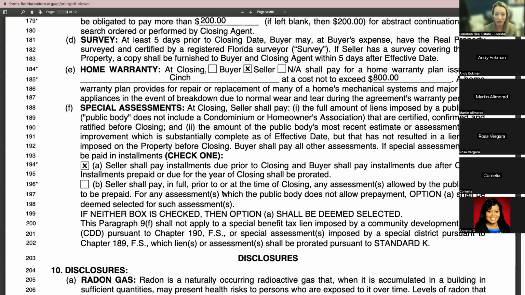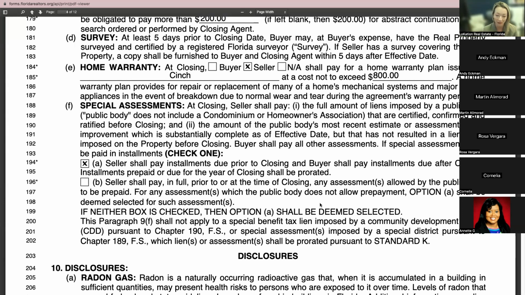So you can use this story to protect your buyers in the future from not having a survey. It's incredibly important to have a survey done. If you're financing, a survey is just going to be a part of it anyways. But if it's cash, really, seriously, have your buyer try to get a survey done.